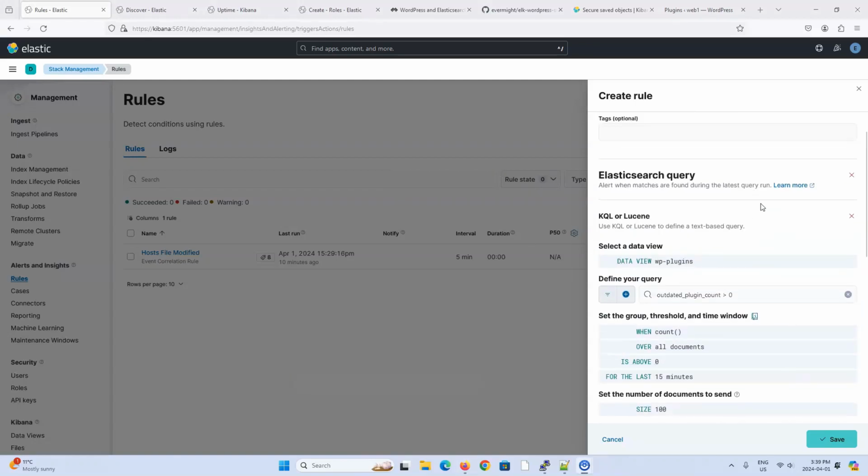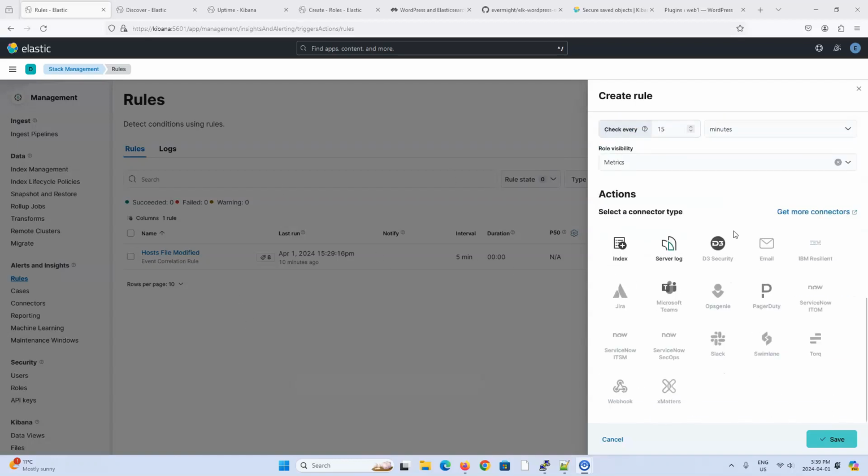So at this point, if I press save, I think our rule should be created and it'll appear here. This section down here, you can basically create actions. So if the rule is true and an alert gets created, then what do you want to do, right? Do you want to log that alert to an index? Do you want to log it to a server log? And if you have a paid version of Elasticsearch, you also have these other actions. Do you want that alert sent to D3 Security, to your email, to your Jira, to Slack? And there's probably other integrations you can do as well.